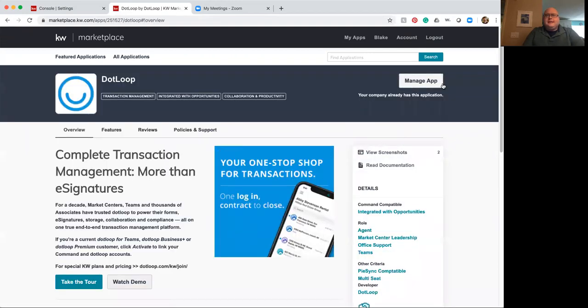And then it's not going to say manage app for you if you don't have it already. It's going to say something else. You're going to want to click on that.